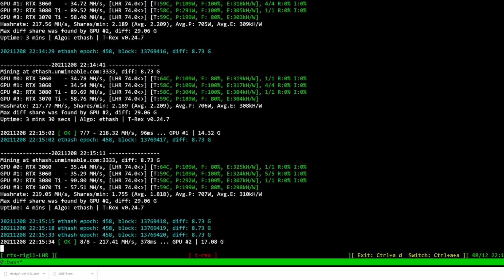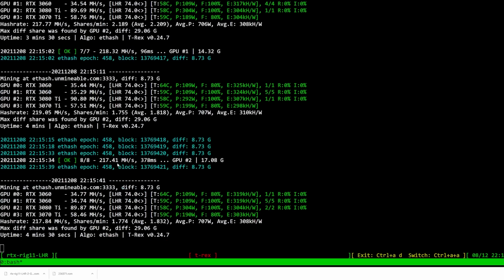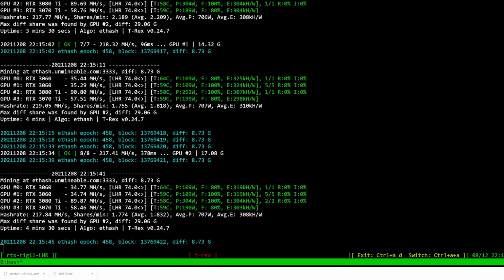We're using T-Rex miner. You guys can see I'm mining on Unminable, ETH hash. I'm just mining a little bag of Shiba Inu. And link down below if you guys want to try it out on Unminable. It's pretty easy. There's a how-to on their website.